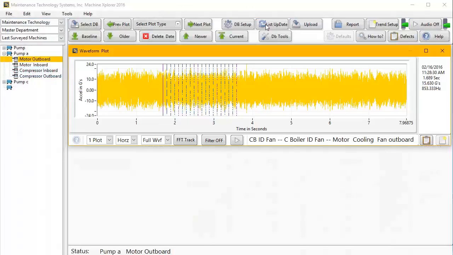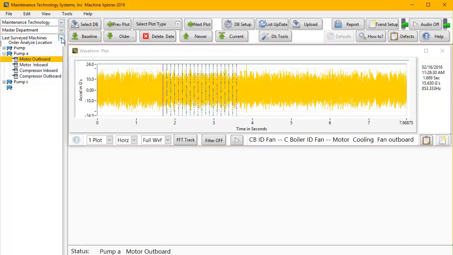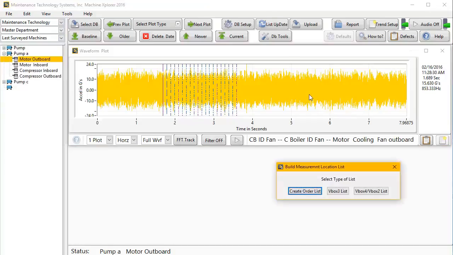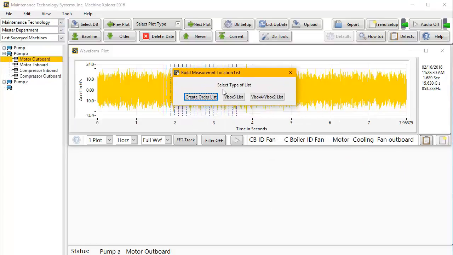We list updates. Remember we talked about the different lists here. This order analyze list location shows up in our list update thing. The list updates, if I select that, we can create an order list, which is what we would use over here to do analysis. We can select a list that creates our data collection list that we then put on our data collector to go out and collect data with.